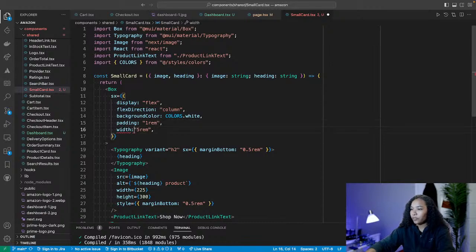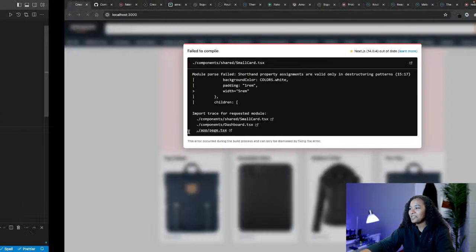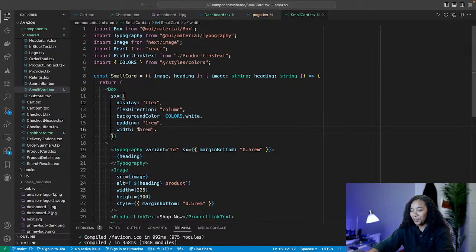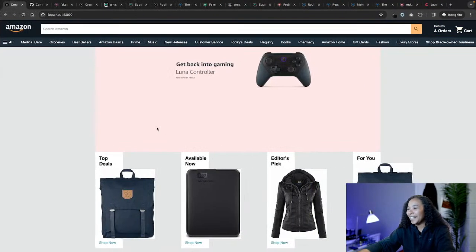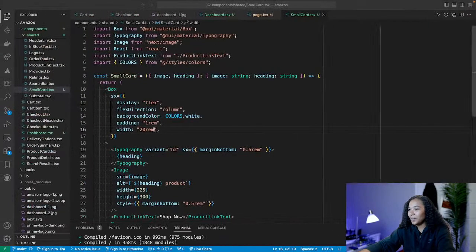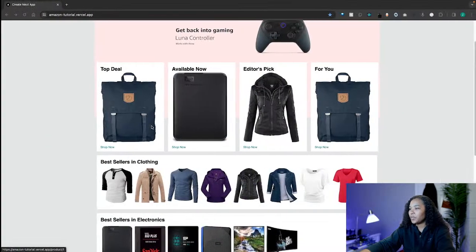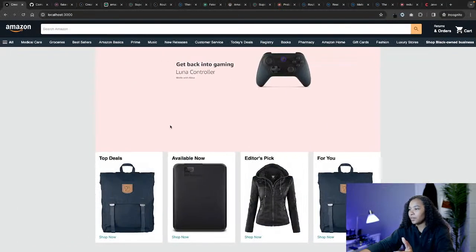Oh, of course, I should use the right syntax here. And 5 rem is obviously too small. Let's do 20. Save that there. A little bit too big, maybe 15. Yeah, I like that a little bit better. It just feels a little bit wider. So I think we're gonna roll with that for the time being.